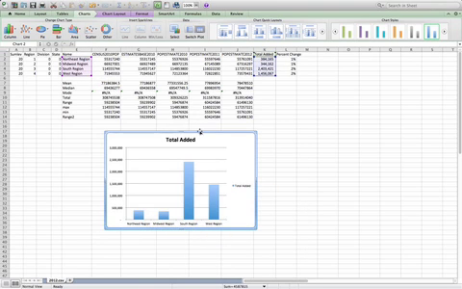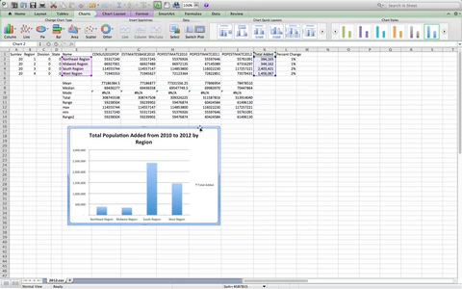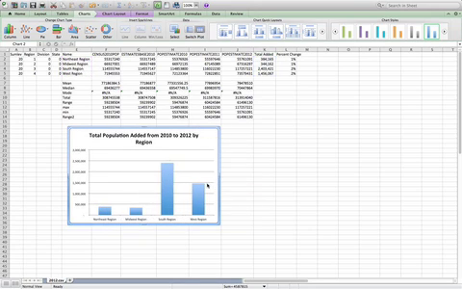Okay. Change our chart title: Total population added from 2010 to 2012 by region. And that looks pretty much the same. Get rid of that thing.